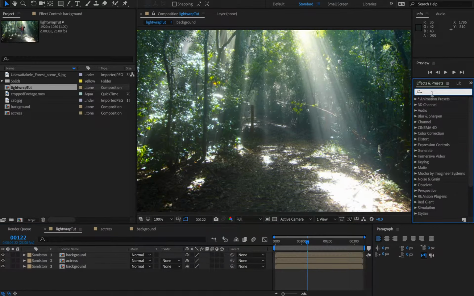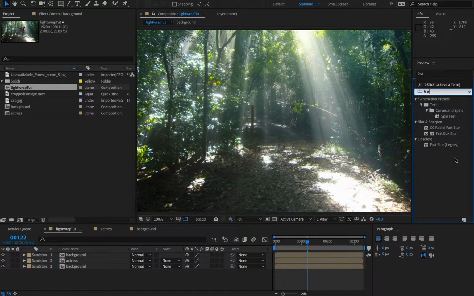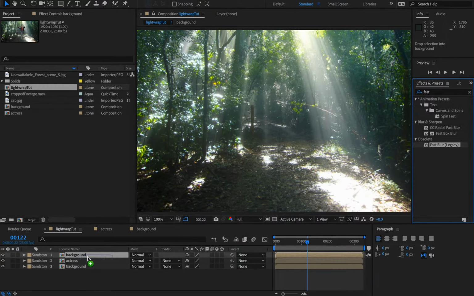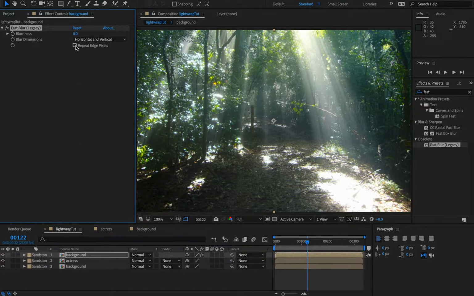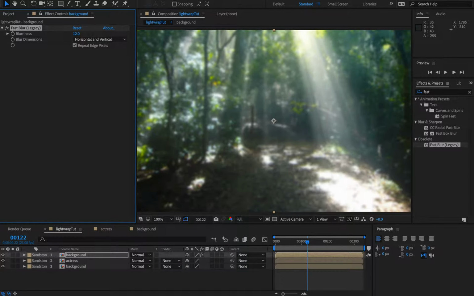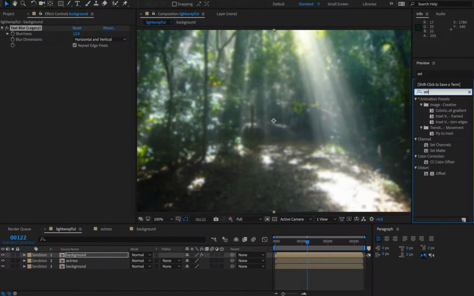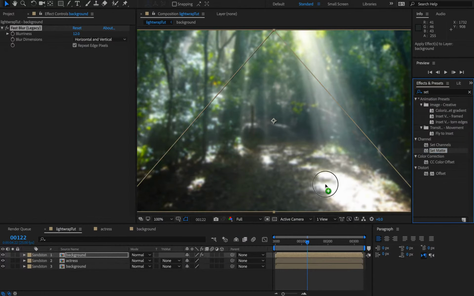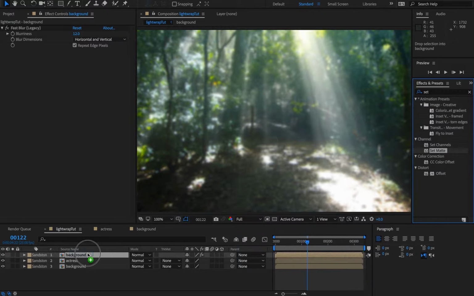And then I'm going to create a fast blur effect. So type in fast blur, and I'm just going to set this to repeat edge pixels and set this to 12. So we've created a layer over the top of our actress, and then for the next stage we're going to set matte. Basically we're going to tell this footage what alpha channel it's going to use. So within this set matte, we're going to apply this to there.